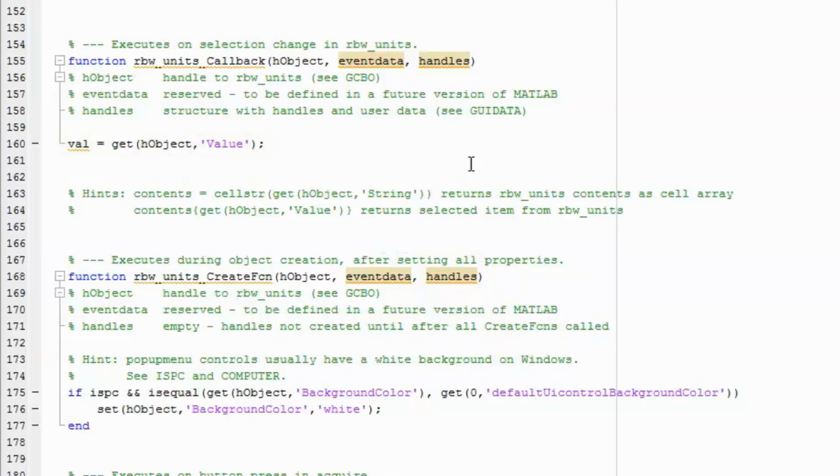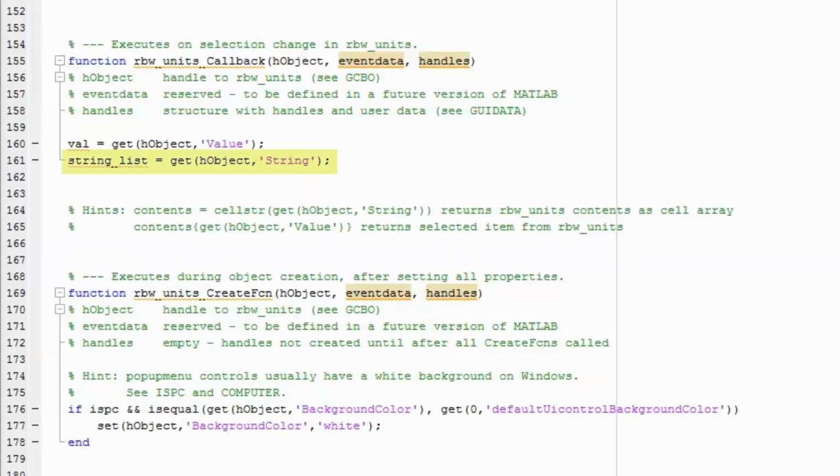Now we can also get the list of strings from the object. So we'll use the get command once again, and this time from our pop-up menu we will require the value of the property string. The function get in this case will return an array of two strings which we will store in the local variable string_list. Now, string_list is a 1×2 vector, and the first element will be the string kilohertz and the second element will be the string megahertz. Now, which one of these elements has been selected is identified by the value of the variable val.